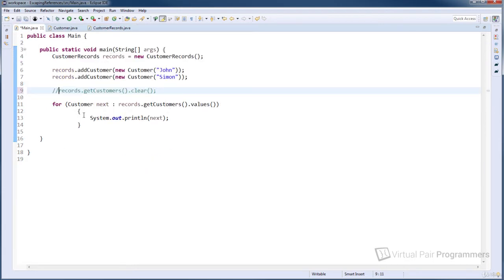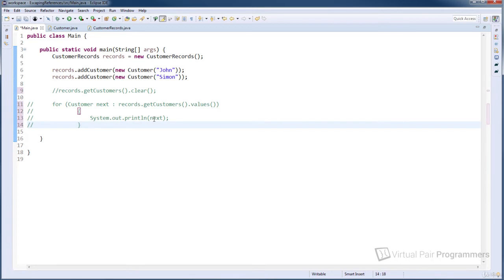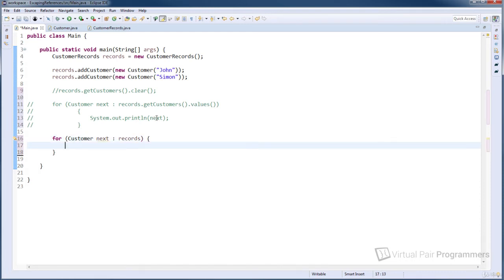class, as an alternative way of iterating through these, again, I'm going to just comment this out for now. What we should be able to do instead is say for our object of type customer, but this time we just need to call records, because records is an iterable class of customers. We've implemented that, and we can then just print out the next object. I think I'll just copy the print line down here, and that should work.